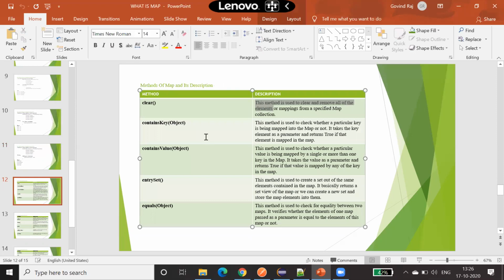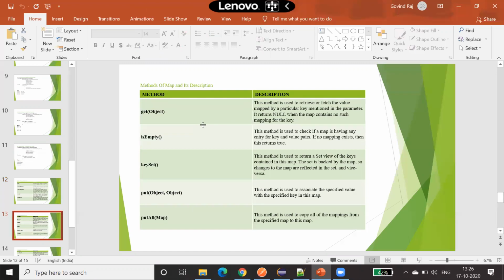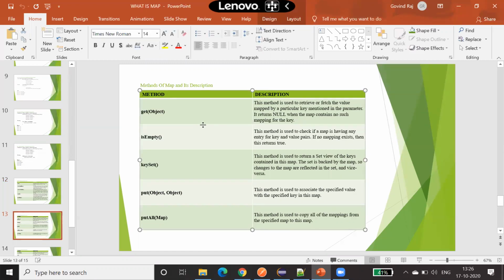Also, if I want to check whether a key is available or not, then I can use containsKey. If you want to verify that a key is available or not, we can use containsKey. And similarly, if you want to verify whether any value is available in that HashMap or not, then we can use containsValue. You guys know about entrySet, why we are using entrySet. If you want to compare any object or any values, then you can use the equals method.